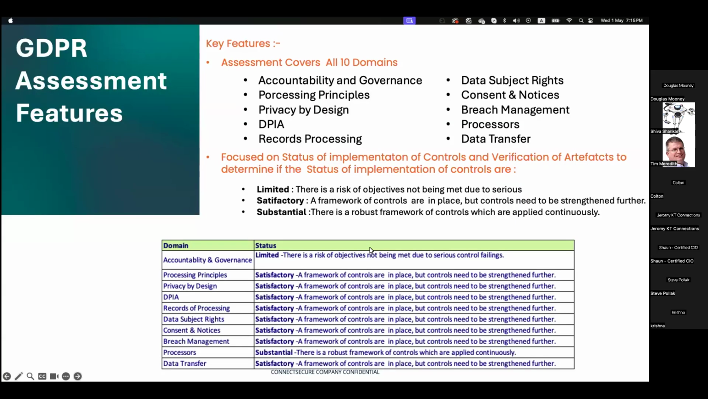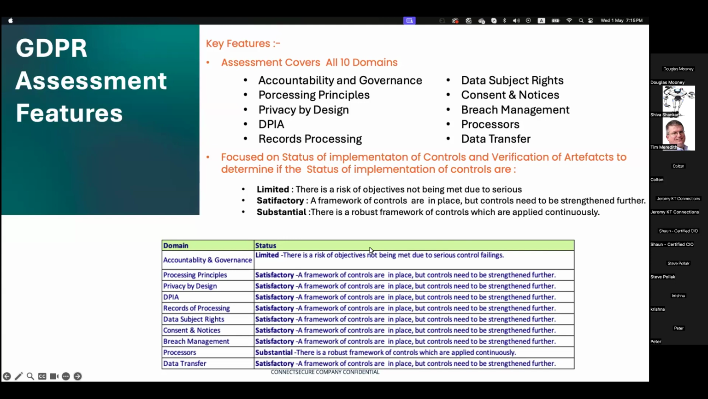So in the GDPR assessment, we have covered all the 10 domains of the GDPR with accountability, governance, processing principles, the data subject rights in the same manner. The difference here being that you confirm whether these controls have been implemented. So the overall assessment is about the effectiveness of those controls and how it's implemented. So the overall assessment will show you whether, in that domain, there's a risk of objectives not being met due to serious control weaknesses, whether the status of that control is limited.